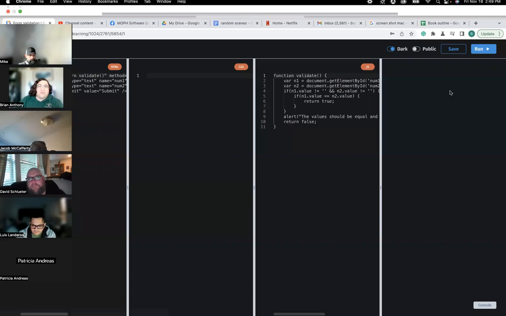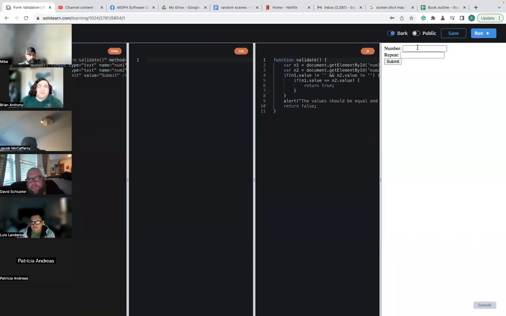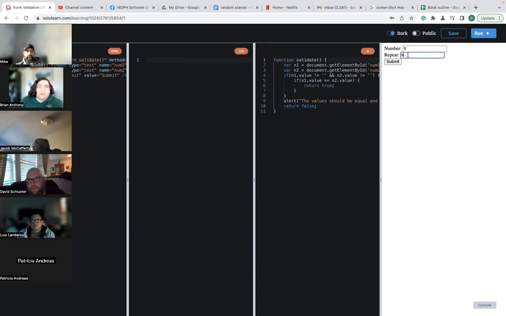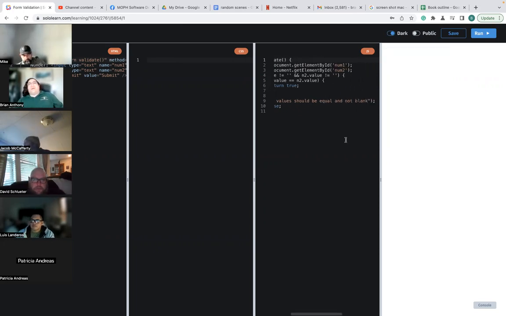So we'll go ahead and run this. We'll do 5 and 6 and hit submit. Values should be equal and not blank. Okay, so now we make it 5 and 5. And we get no issues.